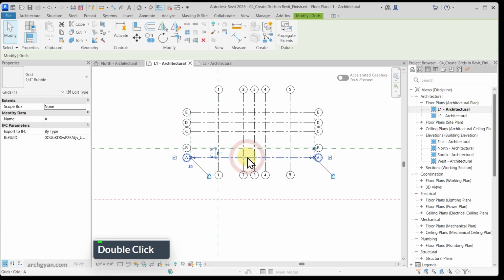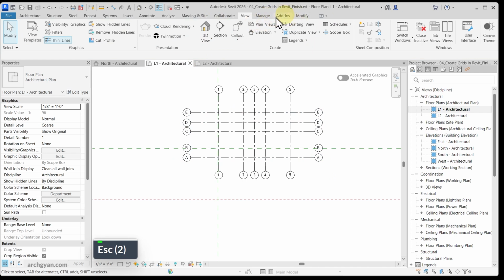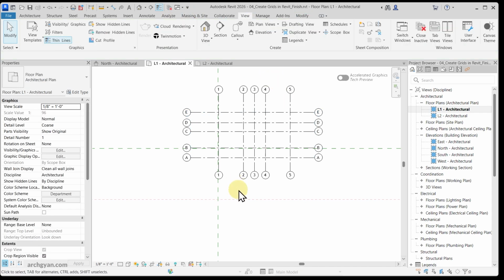When you select an element, we have the modify grids ribbon, and then we have the hide in view. The modify tab automatically shows up whenever you select an element in Revit. So that's very important to recognize from the start. So we can start modeling our project.